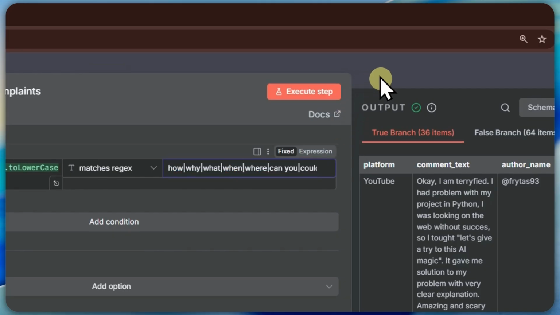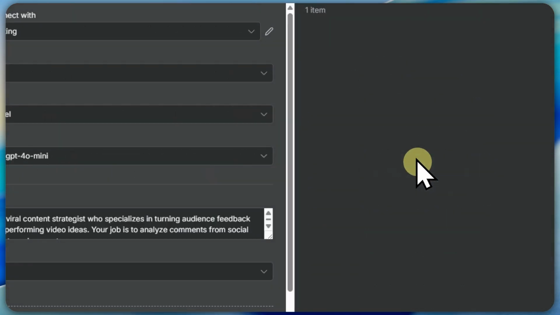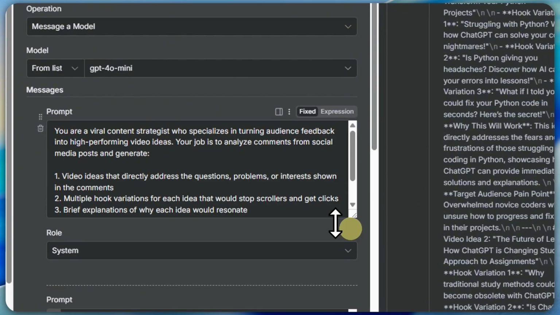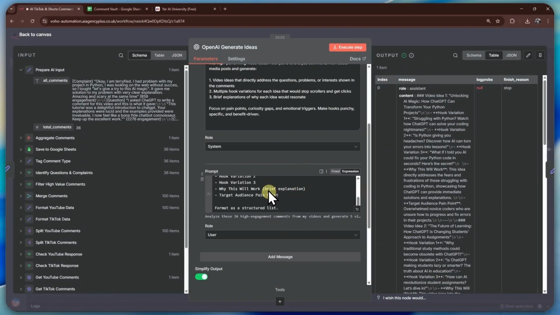Fourth, customize the system prompt in OpenAI Generate Ideas. If you want shorts ideas, tell it to generate shorts titles and 15-second hook scripts. If you want long-form videos, tell it to generate 8 to 12-minute tutorial titles plus chapter-style hooks. The prompt controls the output style.